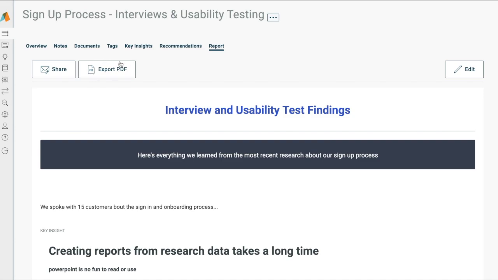Then, share that report by PDF or a live link for anyone to see, even if they don't have an account. That's setting up your project and getting started at a high level.